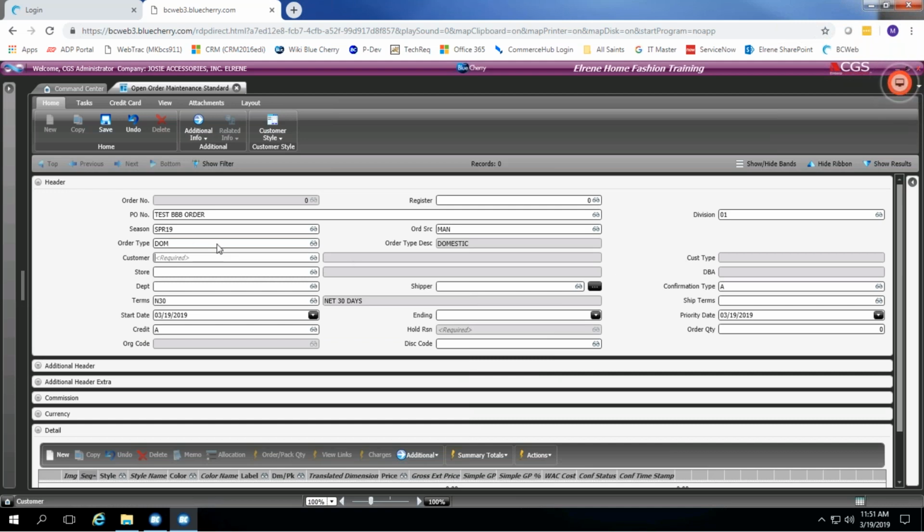The next thing on the list, it's asking me for a customer. So I would either look it up by hitting F2, or if I know my customer code, I could enter it here, BBB, and I hit tab.